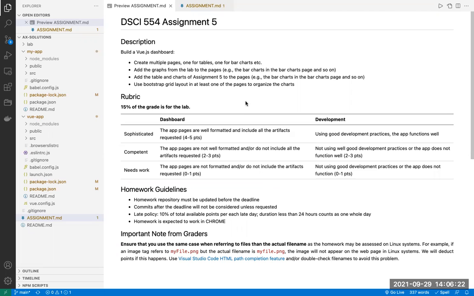So basically, again, just build a Vue.js dashboard. We want to create tables for each one of the things that we've been doing in A5. So you have the table and then different graphs. So for each type of graph, you can create a tab in the app and put your graphs in there. And then I just ask that you implement a Bootstrap grid. So that's very simple. And you can place some graphs in there as you like.